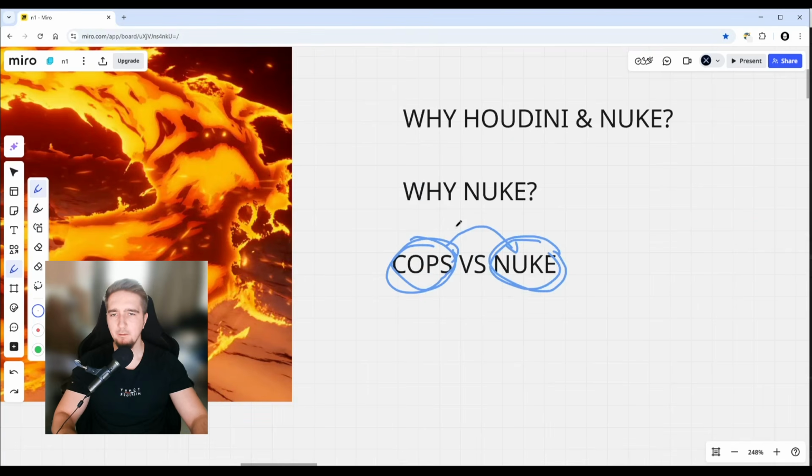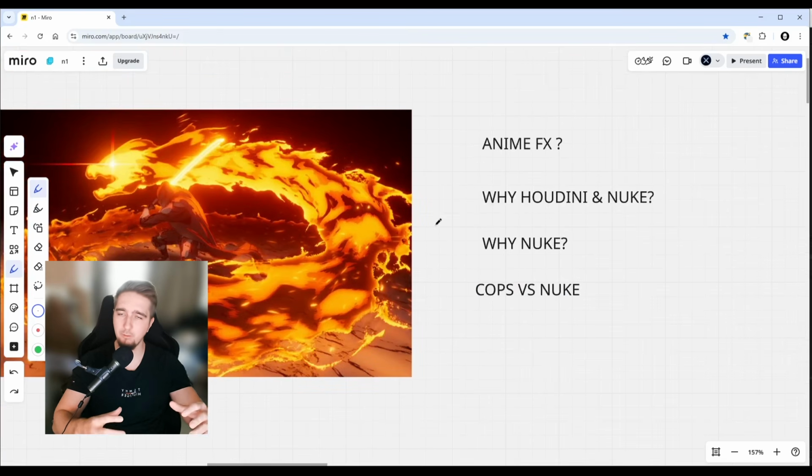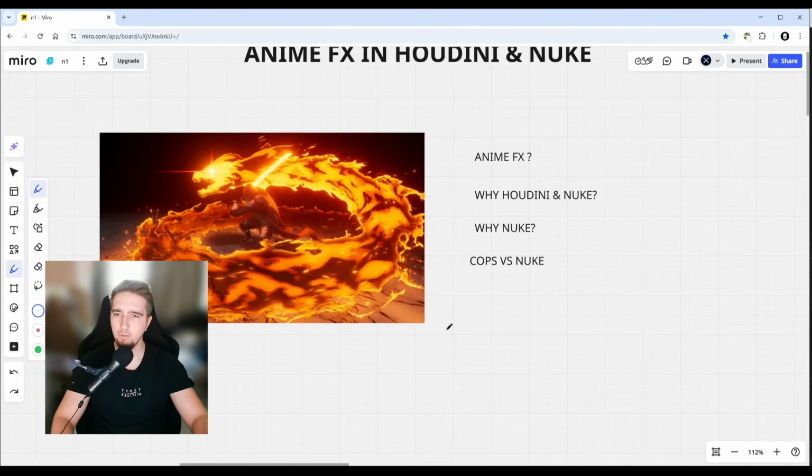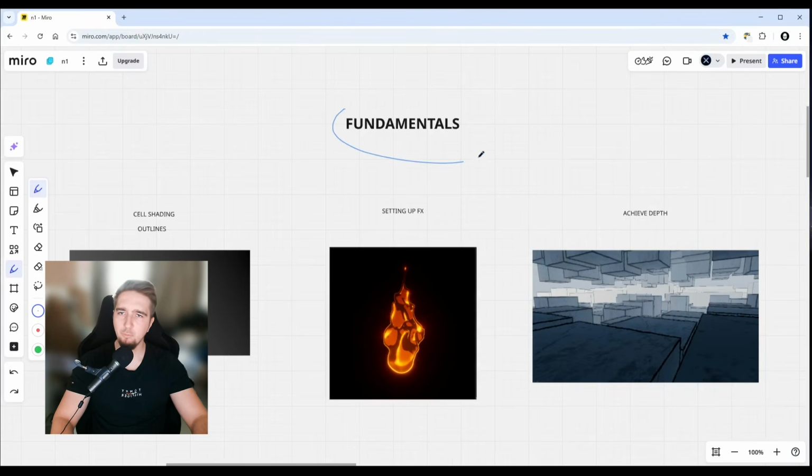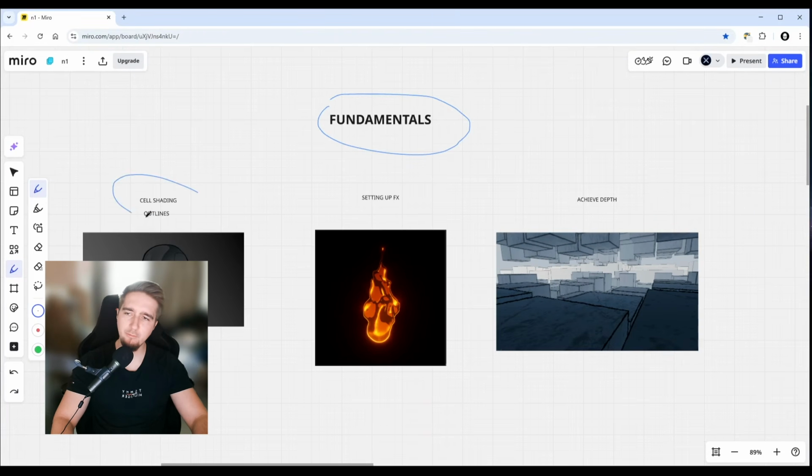So hopefully this cleared up some questions you might have, and now you understand the reason why I chose these tools and this workflow specifically. And now we can get back to the actual course and let's see what we are going to learn. So the first module will be a fundamentals module, and we'll do an overview on the techniques and workflows we are going to use throughout the course. And we'll break things down into the core elements that make up a stylized render.